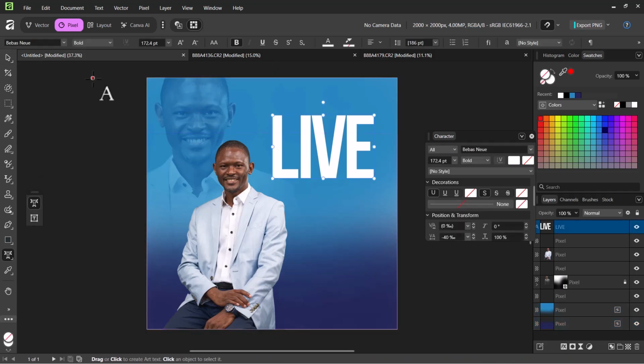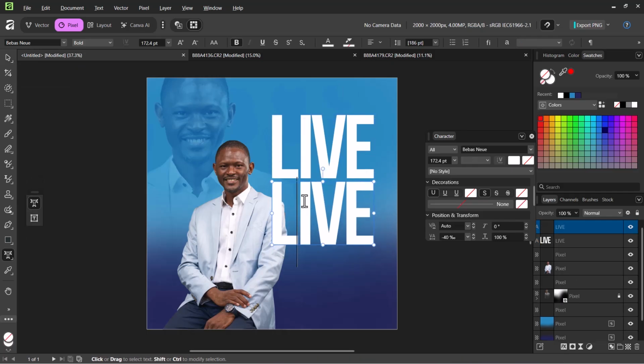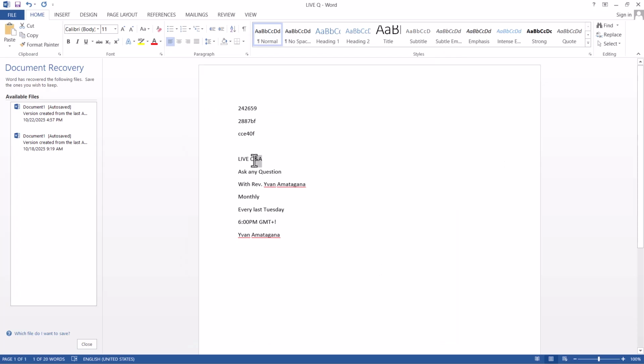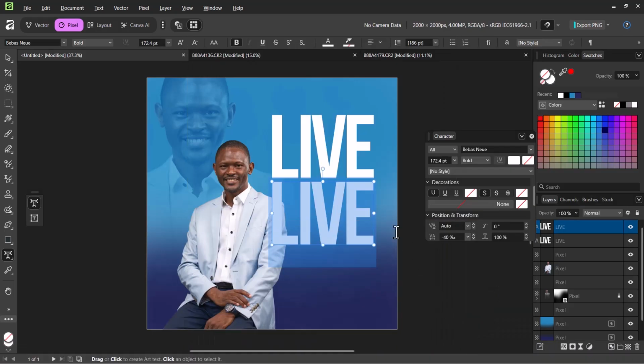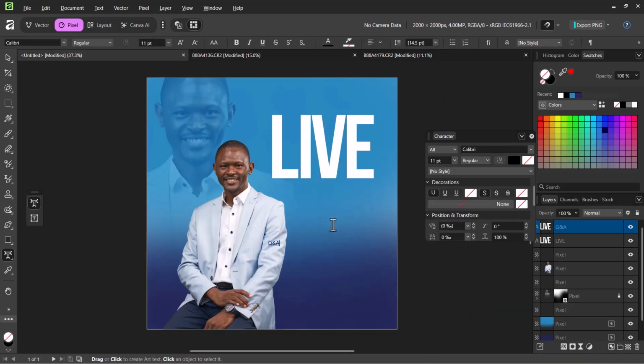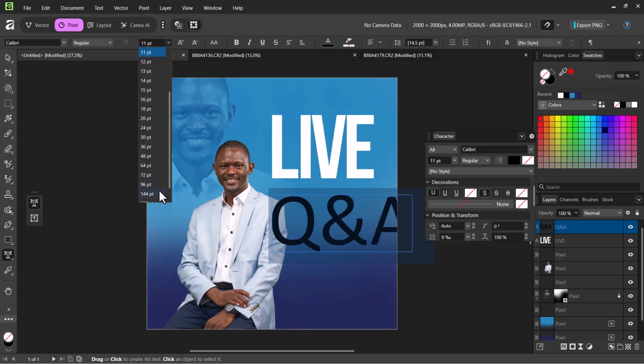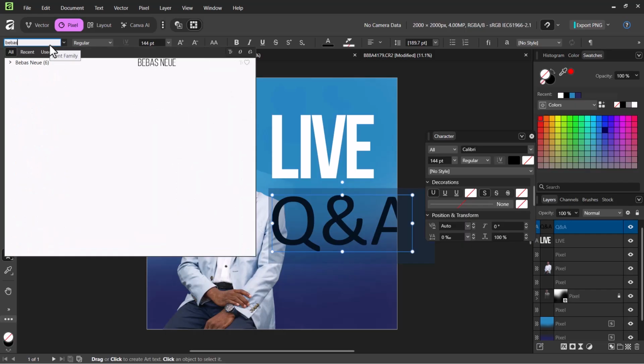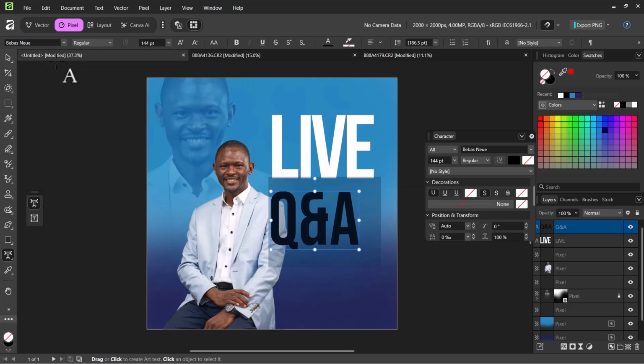Then I'll select this layer first, move tool, select this layer, hold Alt to create a copy. Then I'll bring in the next text, Q and A, Control C, Control V, select that. I think I'll make it the same size, Beavers, and bold.